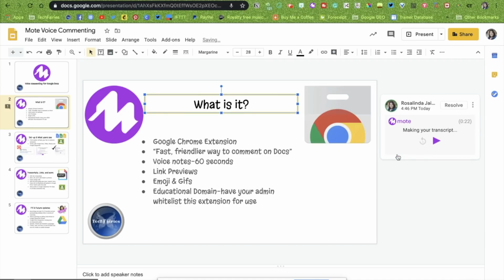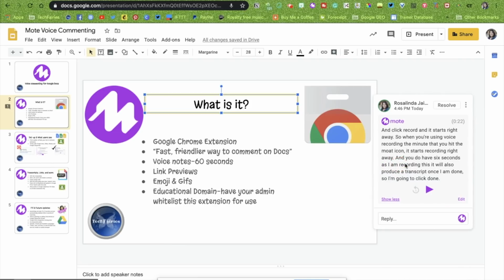Because I have the extension, which is up here, I get to see the icon and the transcription, and since I'm the one who left the voice note, I also get an opportunity to edit or show more of my transcript. As you can see, my voice note was 22 seconds long.